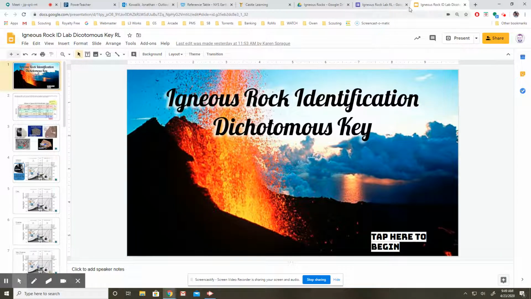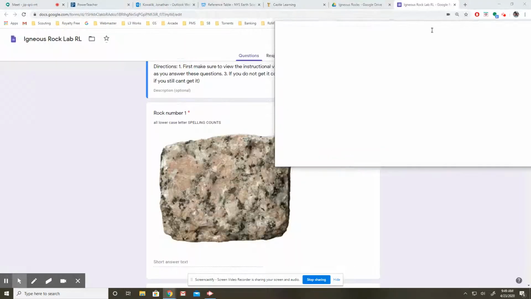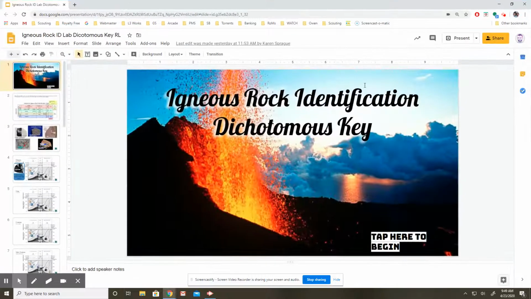So let's get started. The first thing you need to do is separate the dichotomous key from your Chrome browser. In order to do that, you just take your cursor up to the top, you grab this tab that says Igneous Rock ID with a little yellow box, and you pull it down. By doing so, we're able to open up the dichotomous key in a separate window from the lab portion.